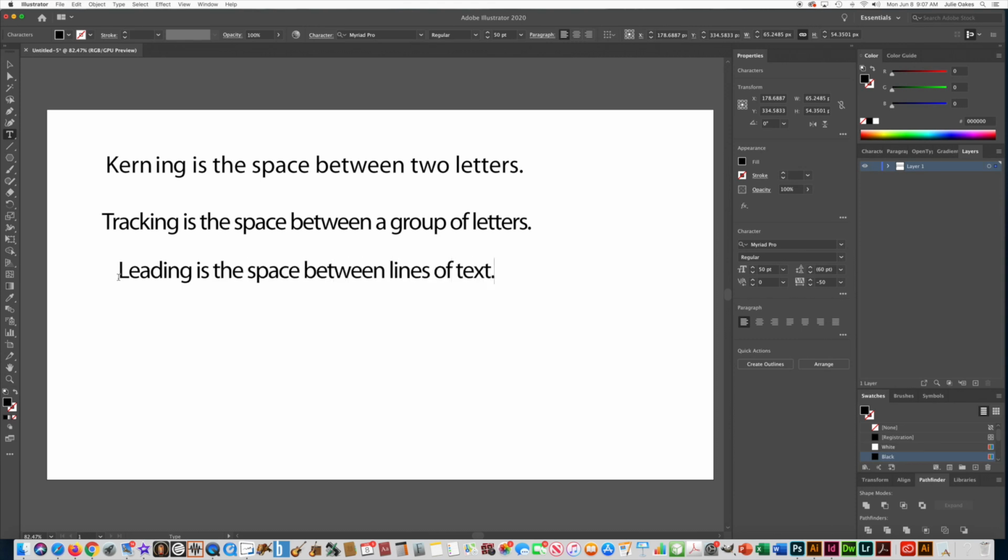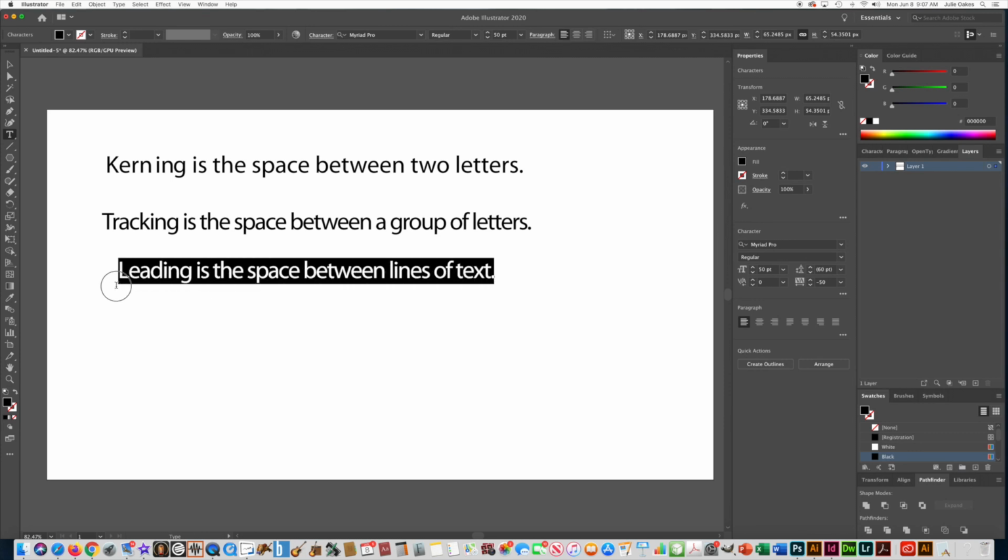So I want you to type "leading is the space between lines of text." All right, I want to copy this sentence. So while that cursor is blinking, I'm going to go right to the bottom right of that period, click and drag so that I have that selected. And now I want to copy it.